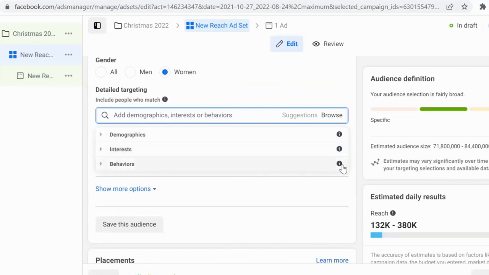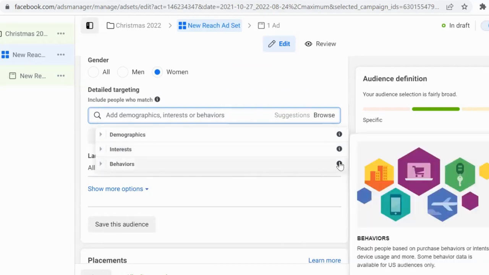And behaviors. Behavior is basically your online behavior. What device you use, what type of actions you take on Facebook, whether you make a purchase online or not. Are you somebody who is into online shopping? Have you ever used Facebook checkout? Have you ever bought something? Did you ever go to Instagram, go to a link and actually end up buying something? They have all this data, right? So that is basically behaviors.